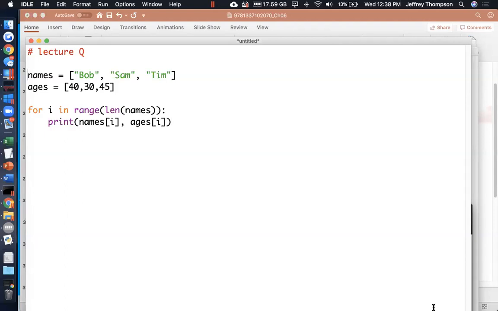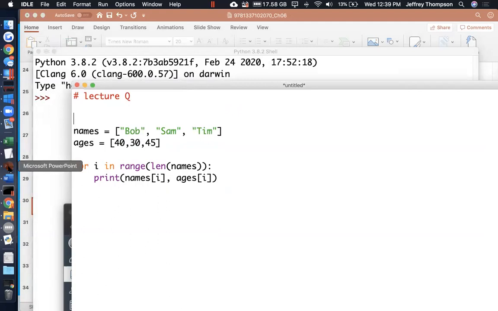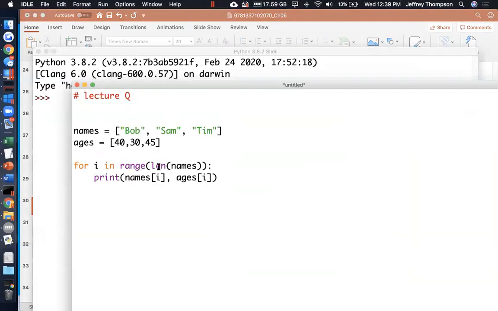Now, what the textbook does is it shows creating a variable that tells you the number of items and the number of prices. And so they have a variable called size, which is the size of those two arrays. Now, we don't really need that variable because in this particular language, and in a lot of languages, but not all of them, you can ask the array itself how long it is. And so that's what we were doing here. We were saying, okay, how many names are there? That's what we're going to count to.